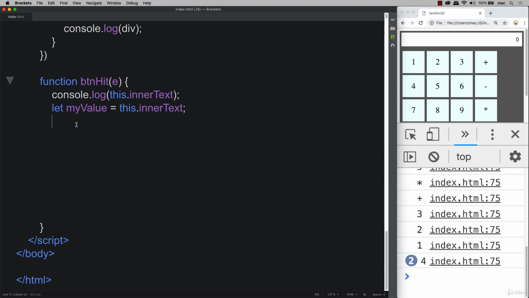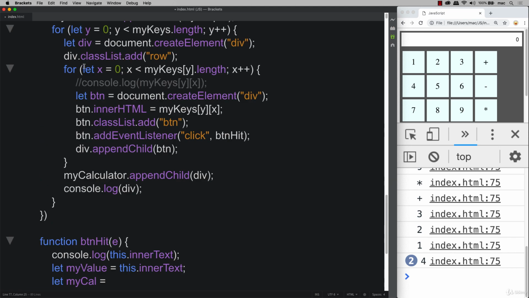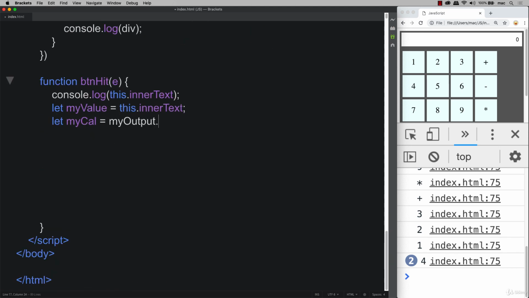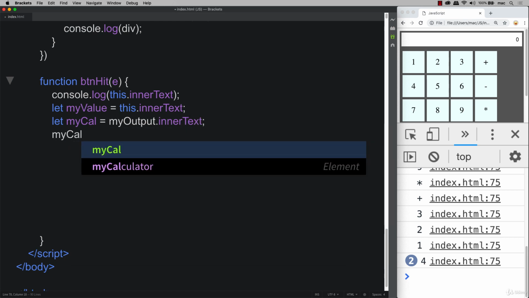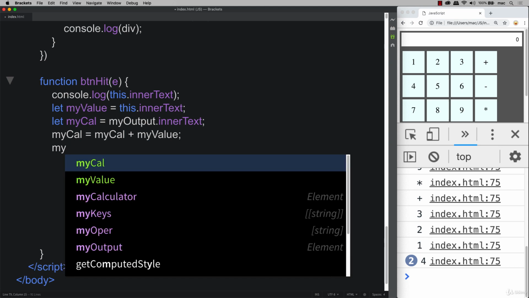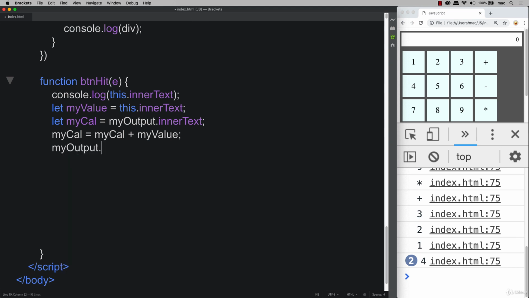And another variable that we're going to need is the actual calculation. So this is the value that's actually going to be sitting within the my output object, and we saw that that's the one that we created earlier. So we'll just grab that inner text from there. And now we can take my cal and set it equal to my cal plus whatever the my value is. And then lastly, let's take the my output, that same object, and take the inner text, and we're going to update it to be equal to my cal.